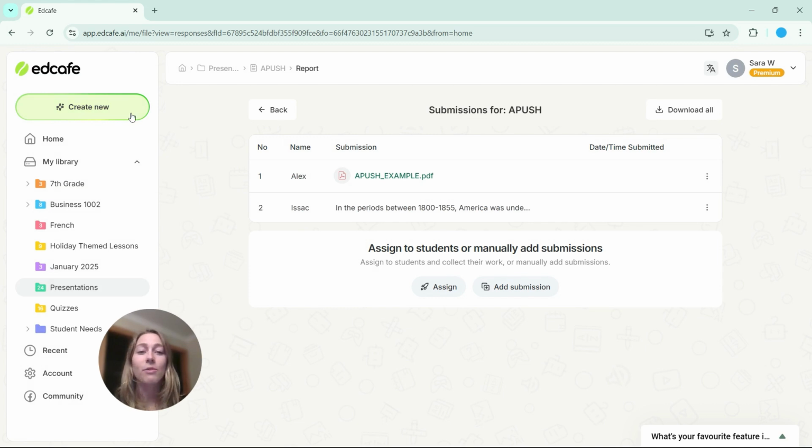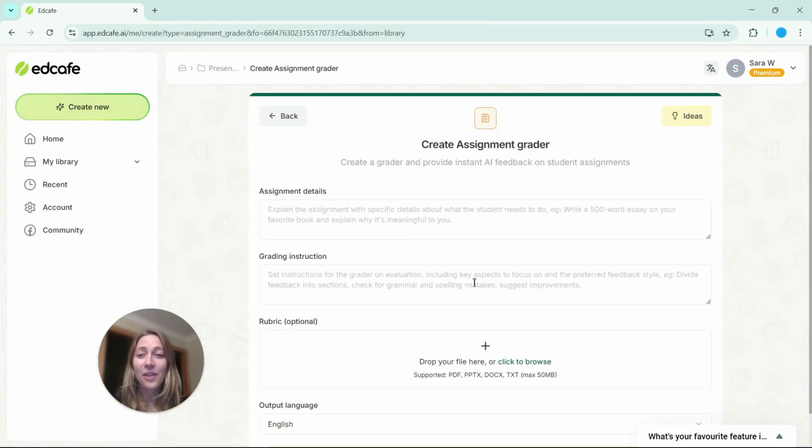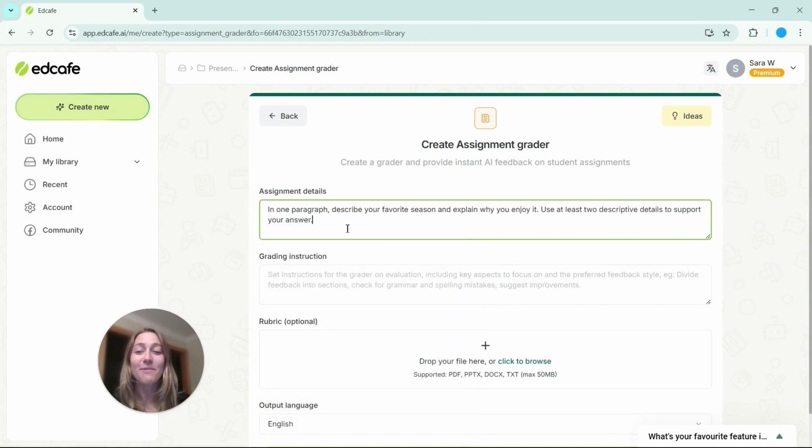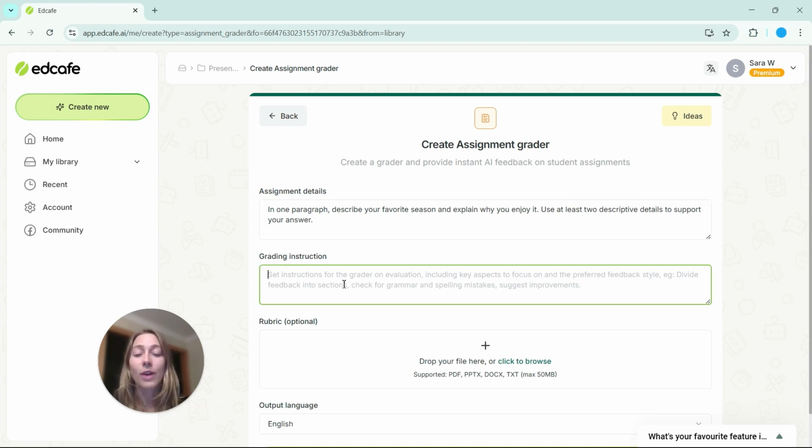Let's go ahead and create our very own assignment grader. The first step is to add your assignment details. This is how your students know what to submit when they're submitting their assignments and gives those instructions, so they'll be able to see that. In our example here, we want students to submit one paragraph describing their favorite season using at least 2 descriptive details.